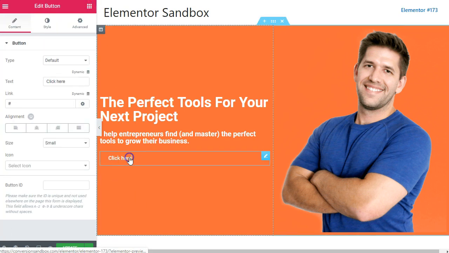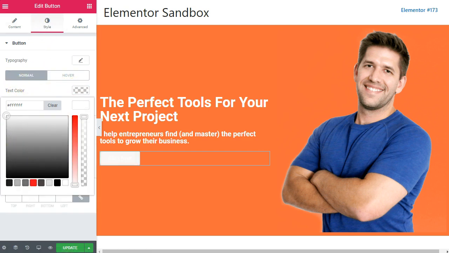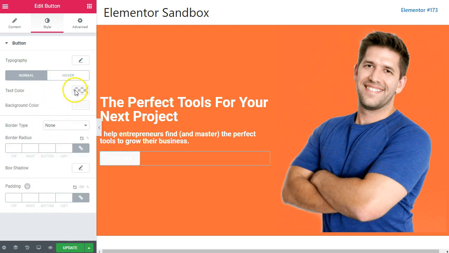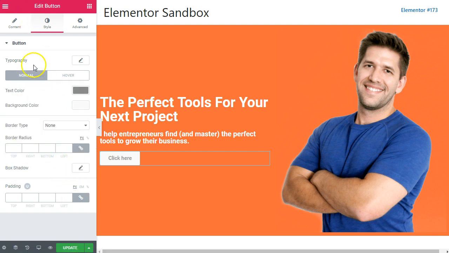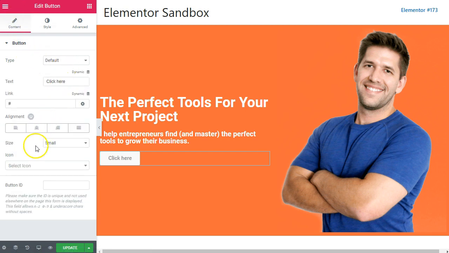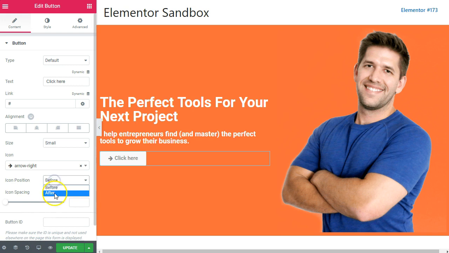So let's go ahead and make some custom styles here. Under style, we'll go to background color, I'll make it kind of a whitish. And the text color here is going to be a little darker, about there. Looks good. We're not going to be too precise. We get the idea. We'll find an arrow, right? And we'll make sure we put this after the text here. So we're looking pretty good.